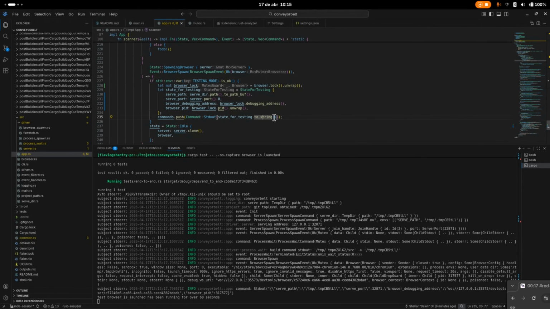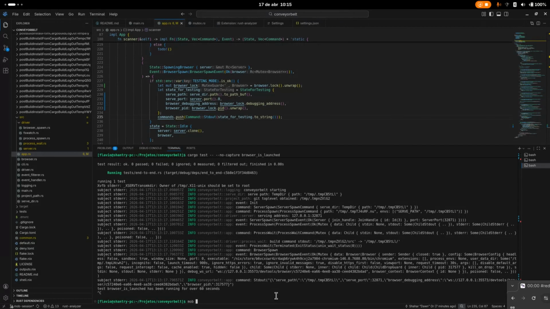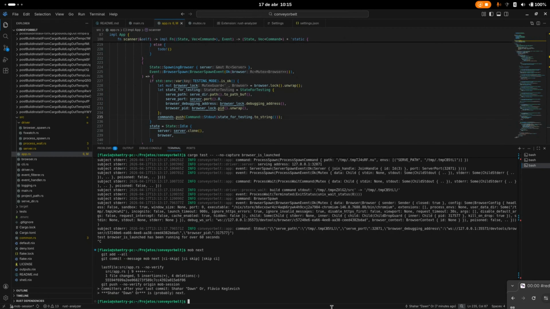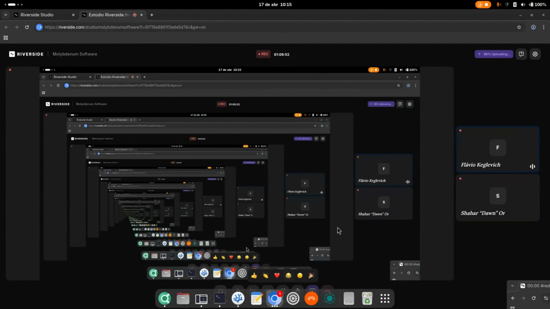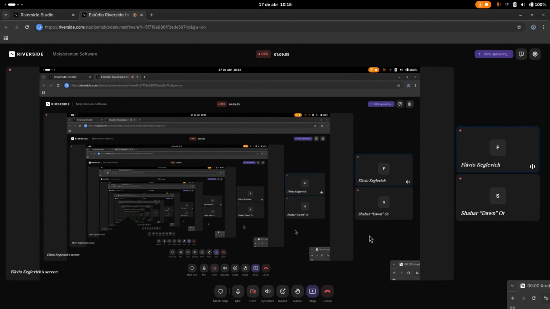Where do you think is the best option? I think it should be here. Yeah. So use the format macro. Okay, mod. I'll just mod next. And then rotate.